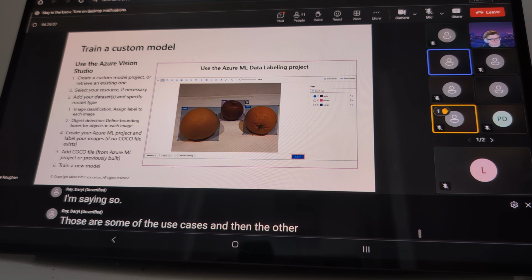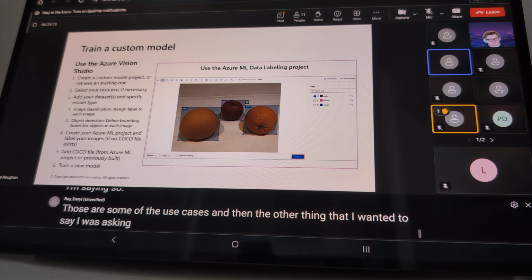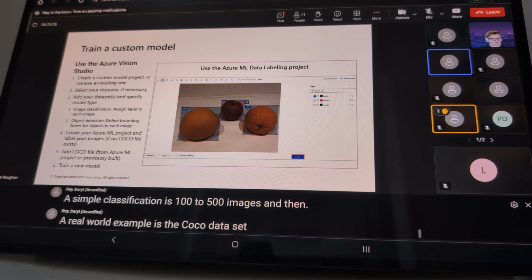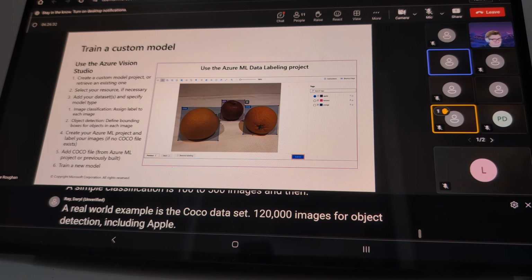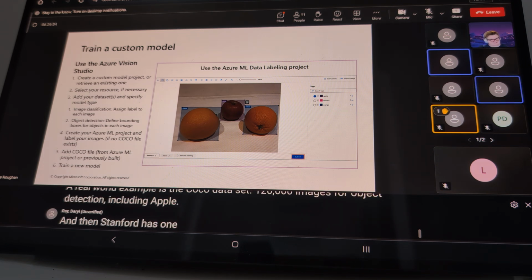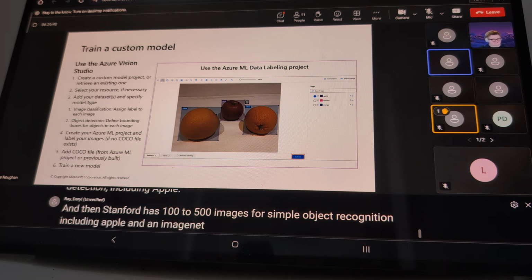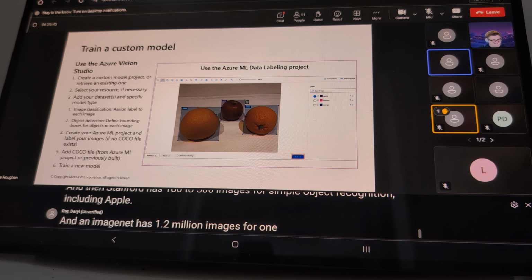And then the other thing that I wanted to say, I was asking Llama 3, which is Meta AI. It said that a simple classification is 100 to 500 images, and then a real world example is the COCO dataset, 120,000 images for object detection, including Apple. And then Stanford has 100 to 500 images for simple object recognition, including Apple. And then ImageNet has 1.2 million images for 1,000 classes, including Apple. So that's what I got.